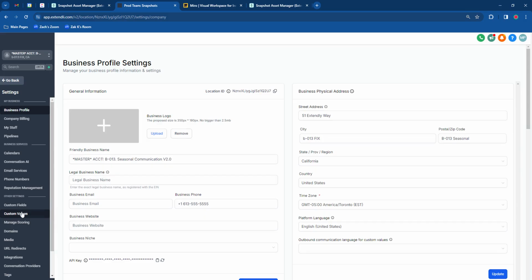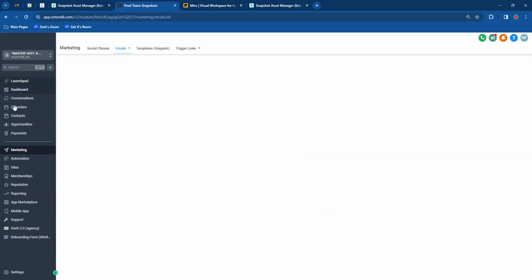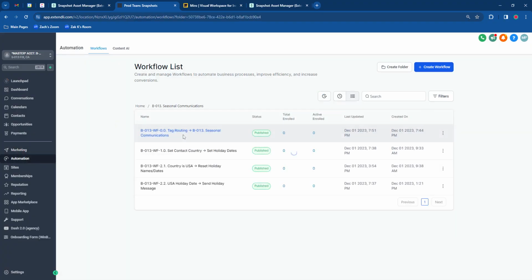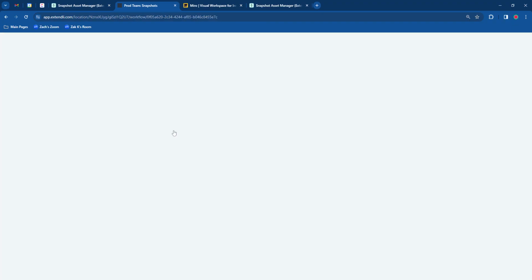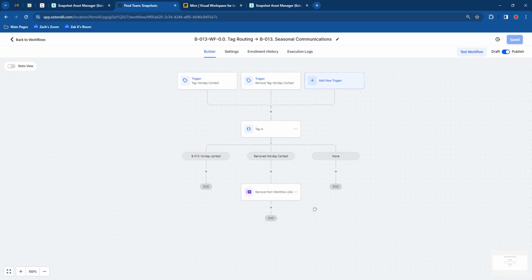As a final, that should be everything for creating your own. Oh, nope, there's one or two more things to go through. Marketing automations. We also have these two. The tag router is very, very simple.